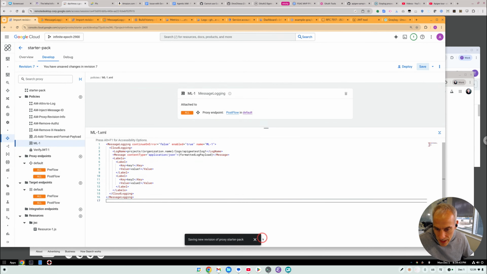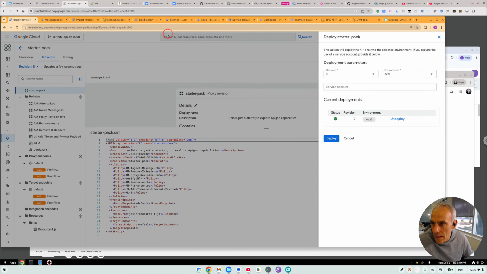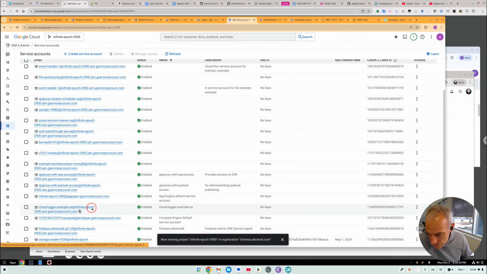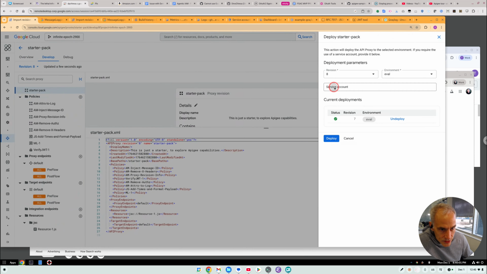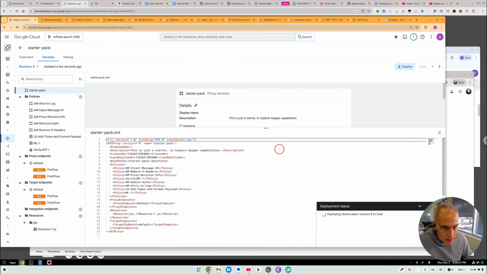I'm going to save that. And while that's saving and deploying, let's see, because I'm using the message logging policy, I need a service account. So I'm going to paste that in. That's a service account that has access to the log. While I'm doing that, let me just review what we've got here.